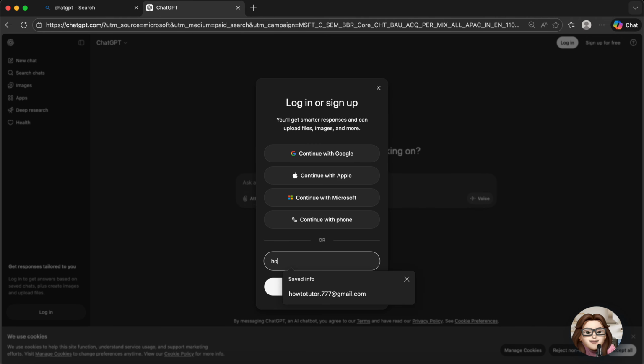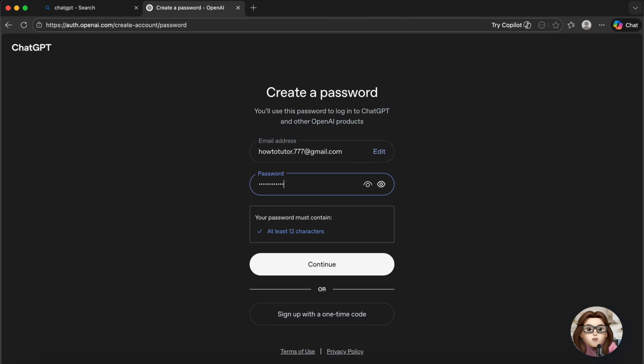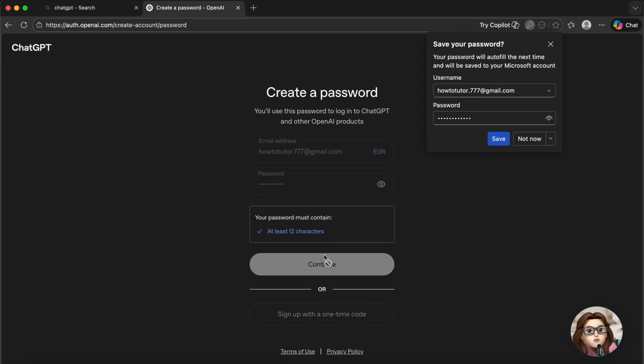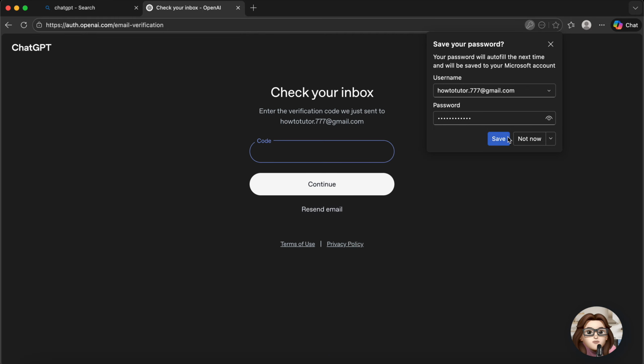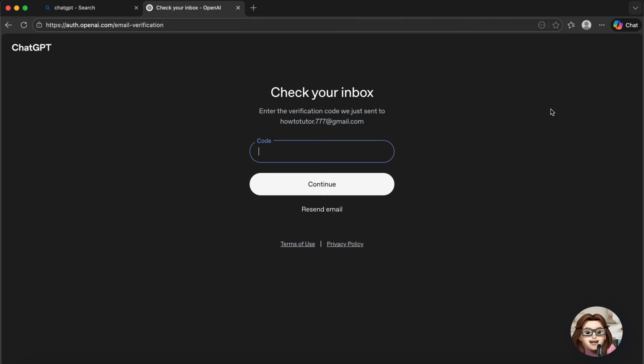After you log in, look at the top right corner of the browser. You should see a prompt asking if you want to save the password. Click Save or Got It. Edge will securely store your login details and automatically fill them in the next time you visit that site.